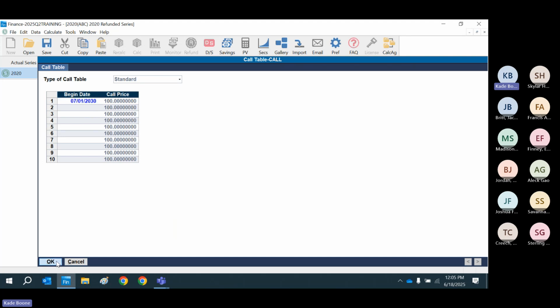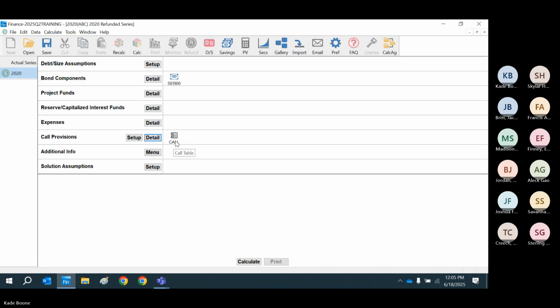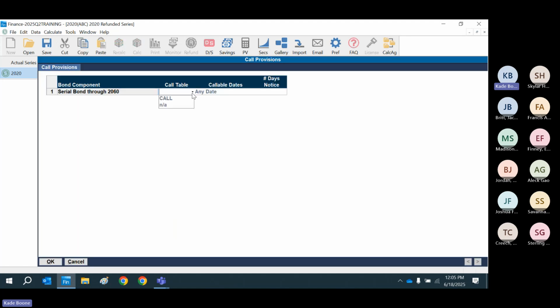Now, just because you enter it, and just because you can see it, that doesn't mean these bonds are callable. You have to go into the call provision setup and link it. Because again, what if you create more than one call table? Well, then there's not an automatic feature for them to be called. You have to select the bond component to the appropriate call table.